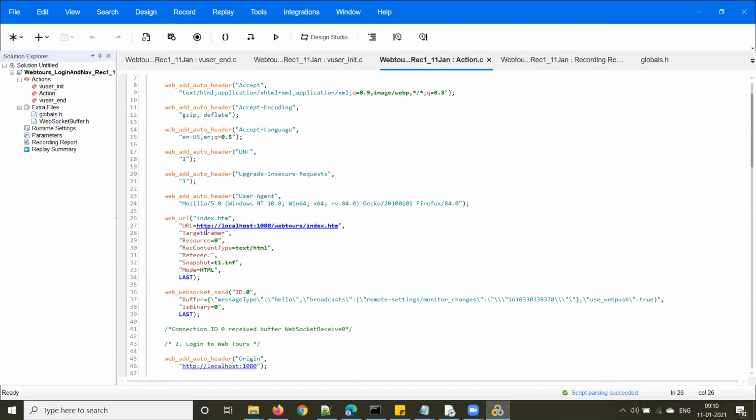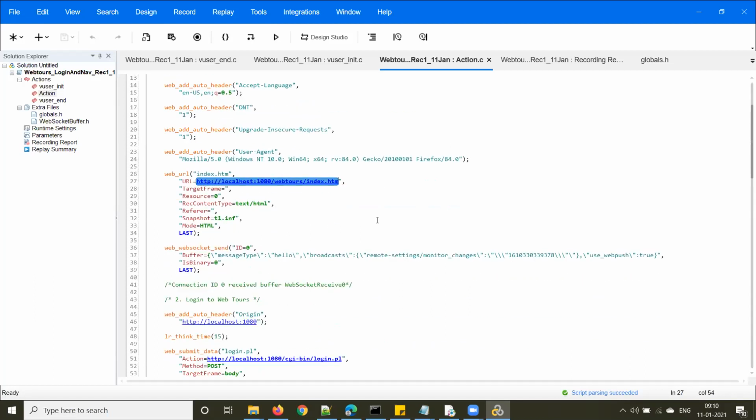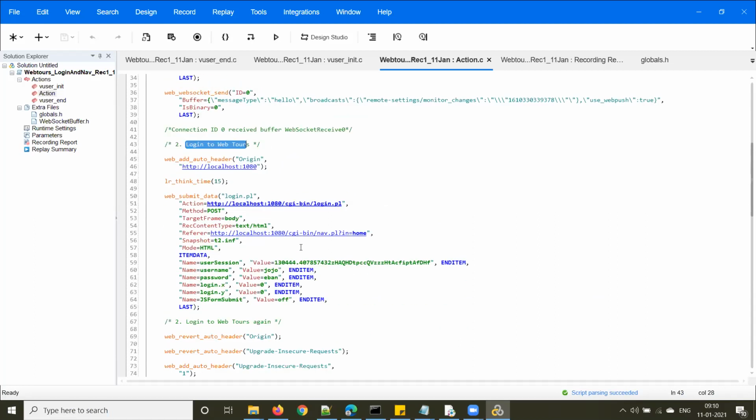And you see the actual request, right? See, launch WebTools, and this is the URL that we launched: localhost 1080 WebTools index.htm. And then the second one is login to WebTools, right? Once we click on login, we entered the username over here, right?